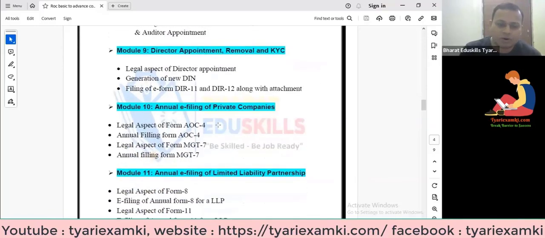After that, you will learn about the appointment and removal of directors and the directors' KYC. We will discuss the legal aspects, generation of a new DIN for appointment of a director in an already running company. So DIR 3 KYC is to be filed by the director, and also filing of DIR 11 and DIR 12 for the appointment and removal of directors.